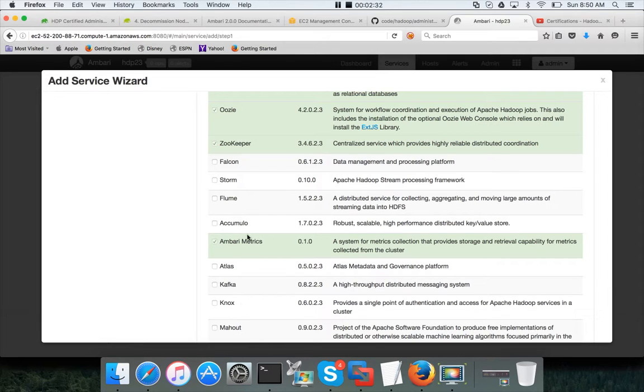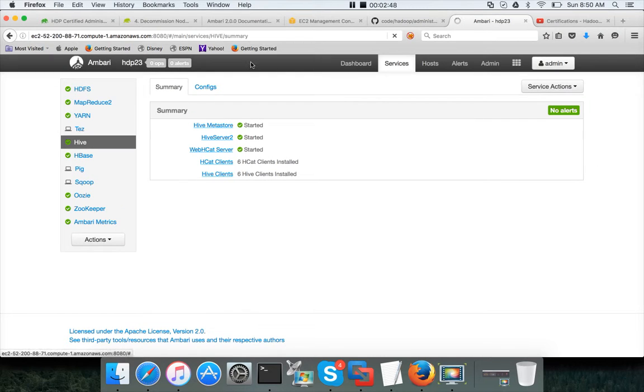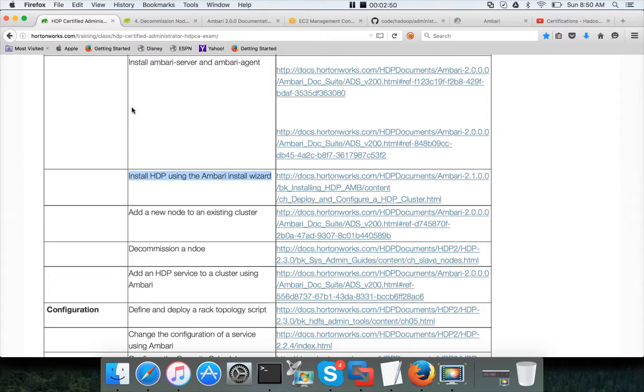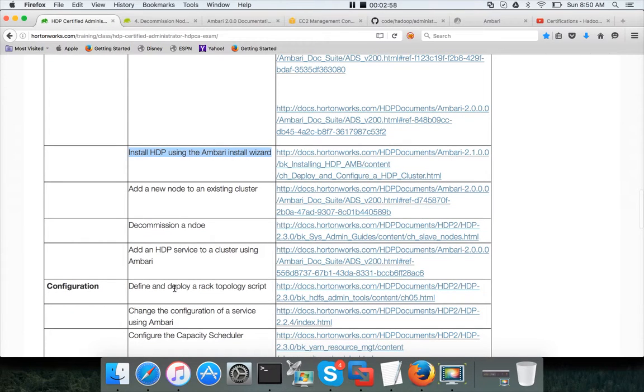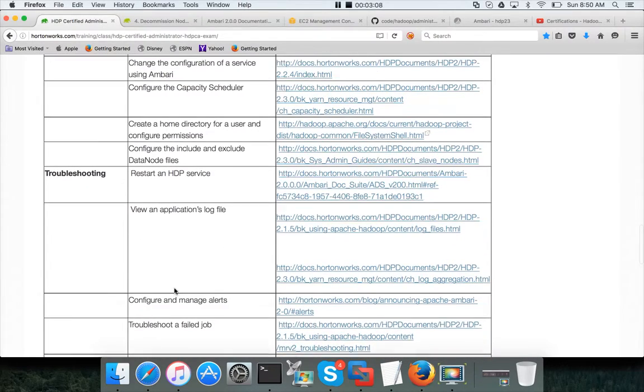As of now, I will not cover these things in detail, but eventually I will try to cover each and every component that is part of the list. But the other services are already covered. So the overview about adding a service using the wizard, which is required for the certification, is already taken care of. That being said, starting from the next video, I'll be focusing on configuration, and then we will take care of the rest of the topics that are part of the certification curriculum.